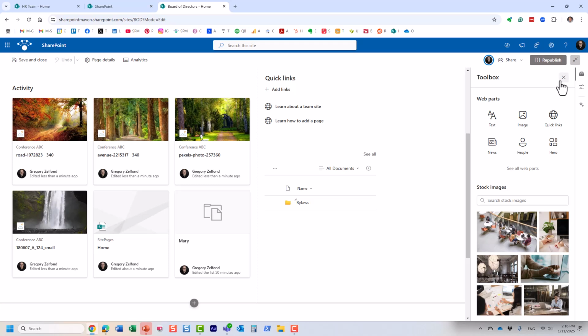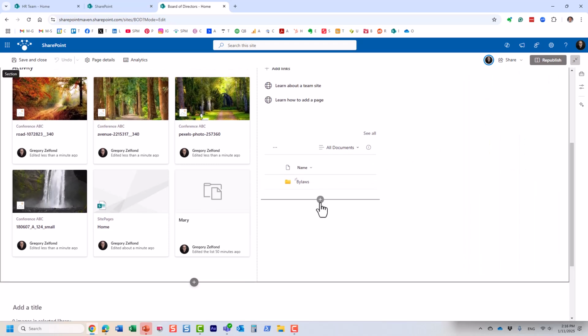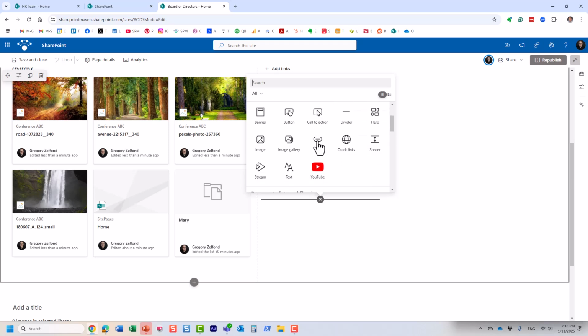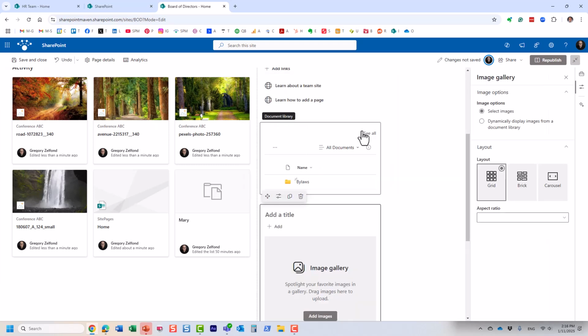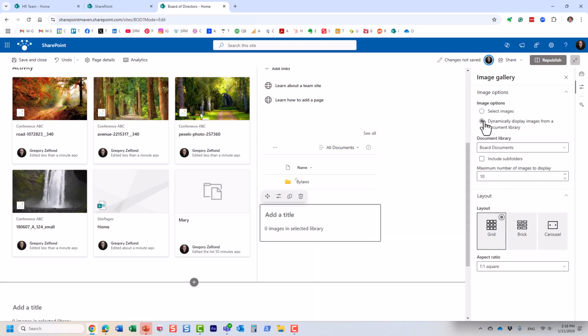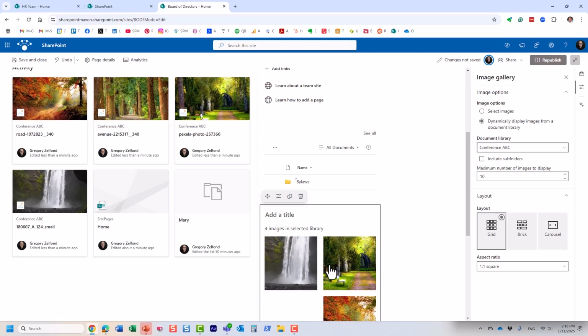So let's add another image gallery in here. Here we go. We are going to add image gallery. I probably missed it again. So just like that. And this time we are going to dynamically display them from the library. And I'm going to choose this particular library. Look at this, just like that. And there's this checkbox in here. If I had organized my images into folders and subfolders, I can suppress them, but we don't have any, so it's irrelevant.